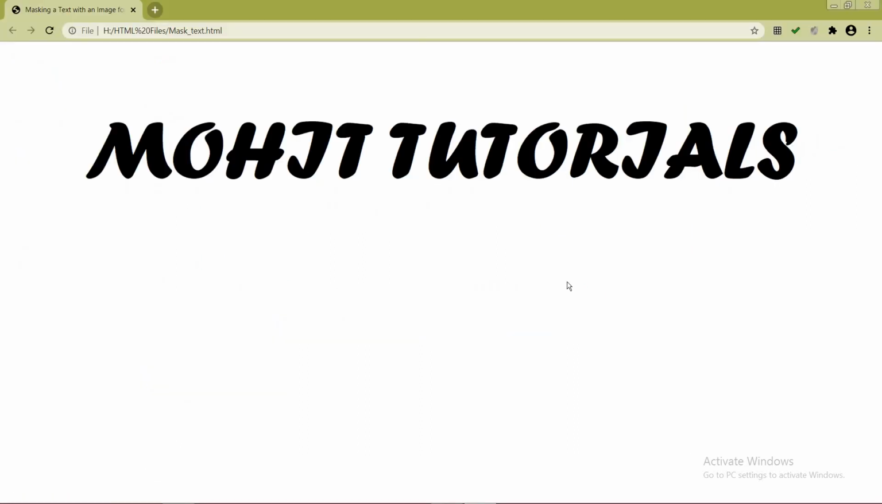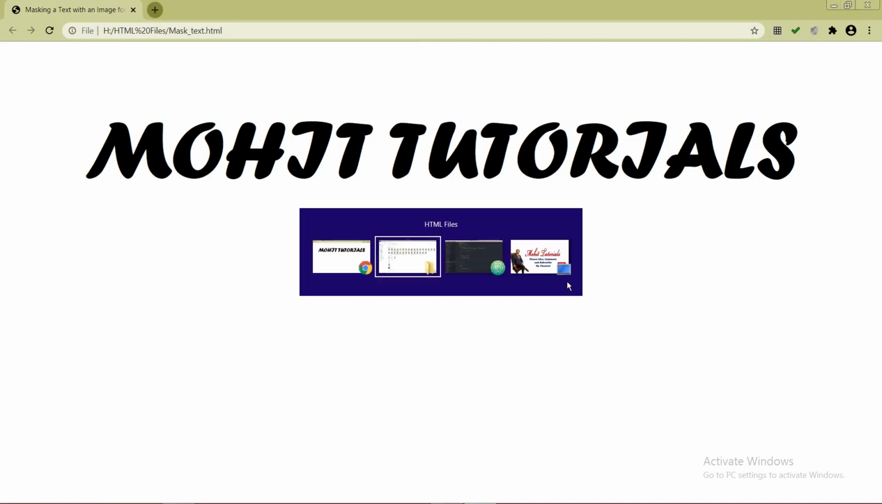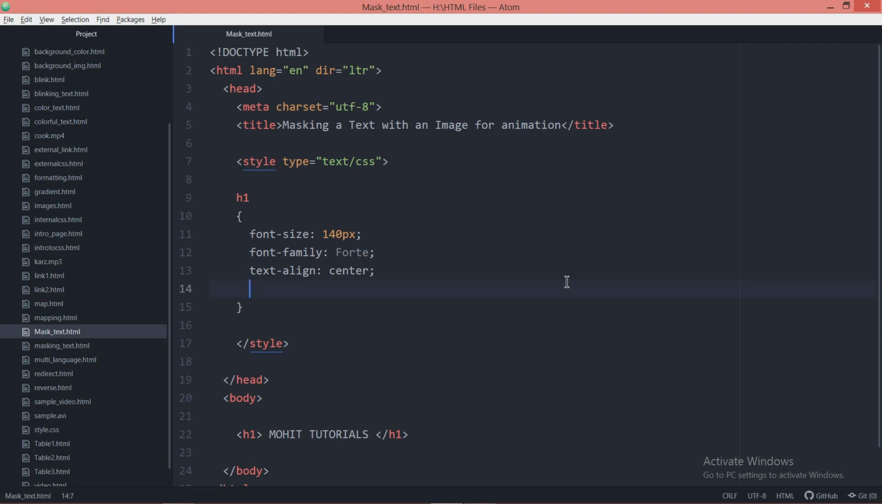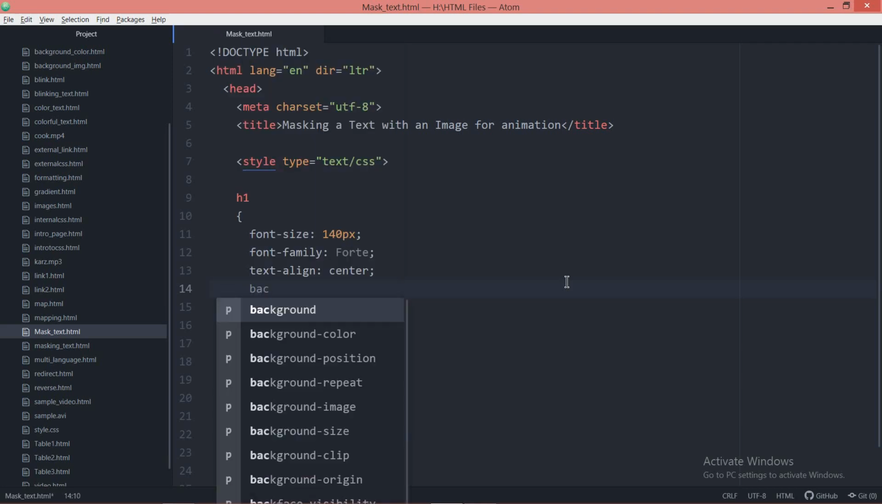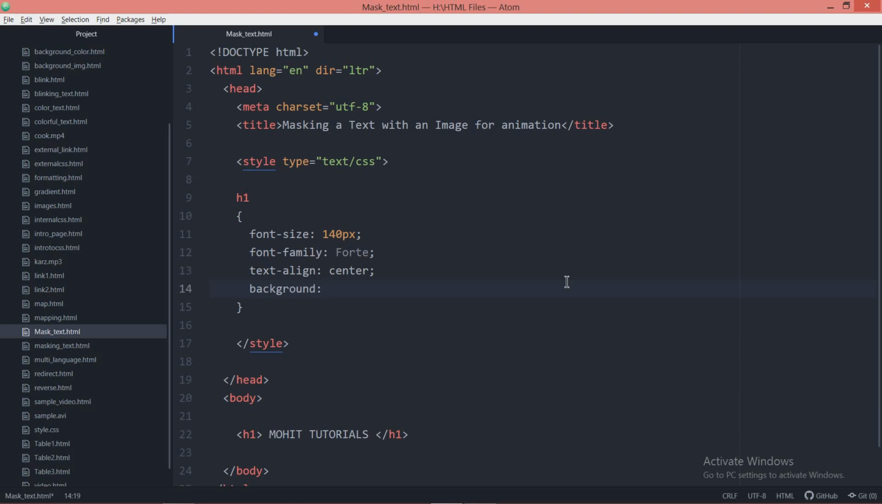Now what I want to do is place an image inside this text, and that image will animate. For that purpose, first of all I have to set a background image. Within the h1 tag give one more property, that is background. Background is a property by which you can set a color as well as an image. To set an image I use url, that is uniform resource locator, and within the single quotes you can name the image which I want to place.